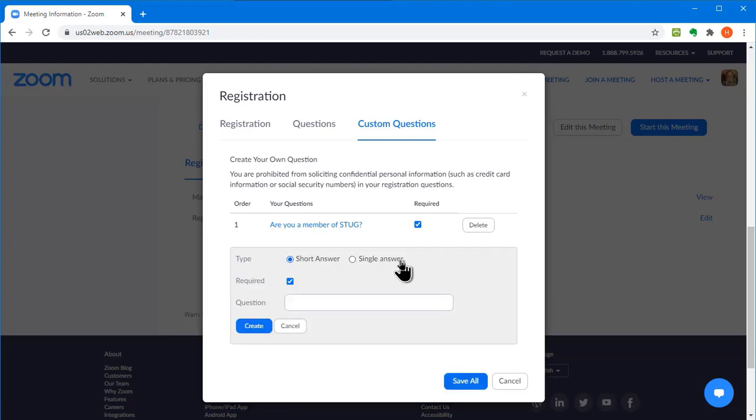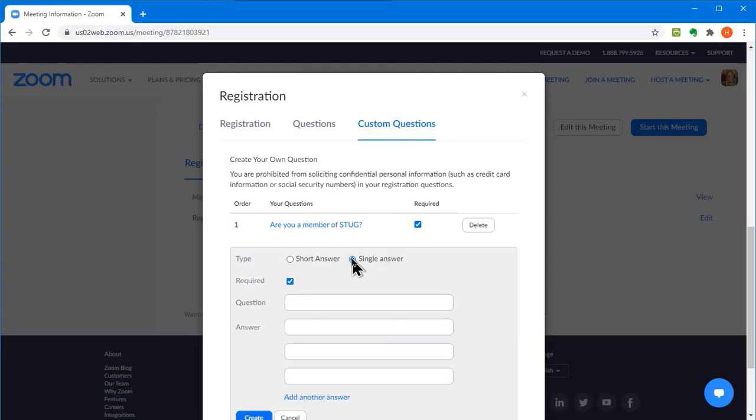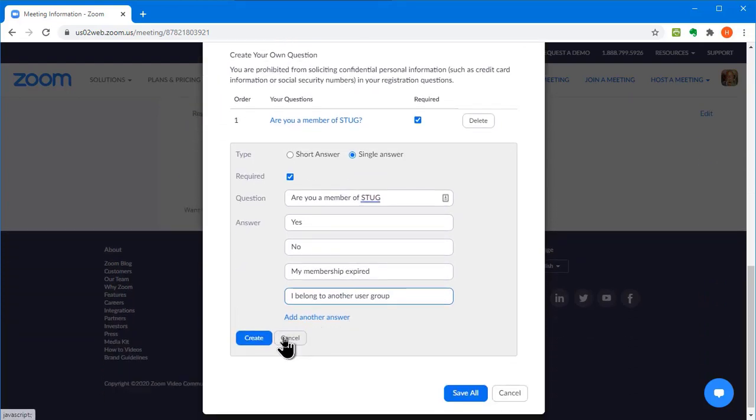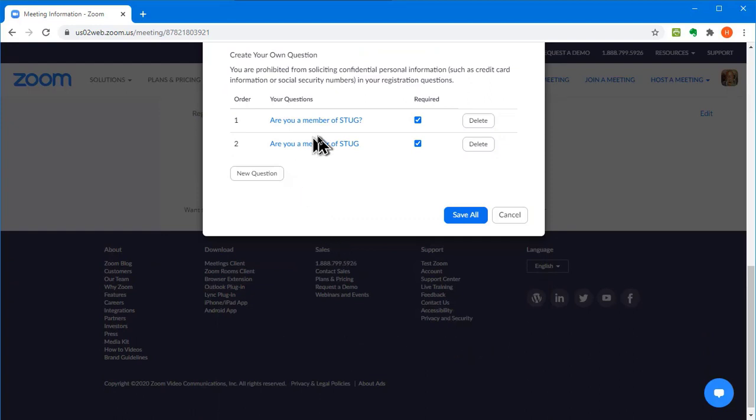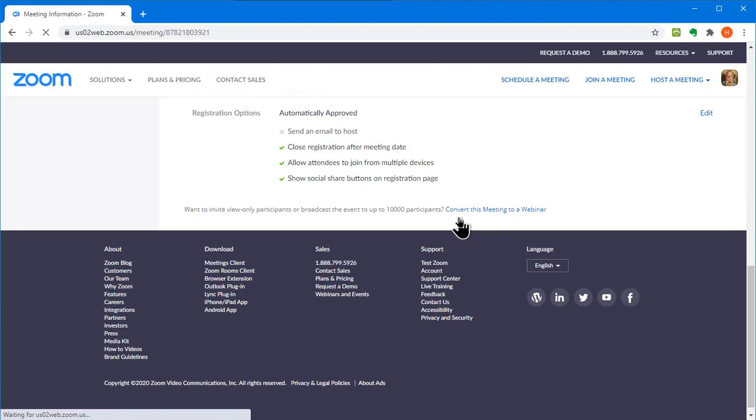We can delete it if we decide we don't like it, or we could change to a single answer type question. The same question, but this time we're going to give them a multiple choice and they have to choose one of them. First one will be yes and then no. Another choice might be my membership expired. Going to click on add another choice. And I belong to another user group. And we're going to use those as our choices. Obviously, you wouldn't have the same question twice. We're doing that as an example.